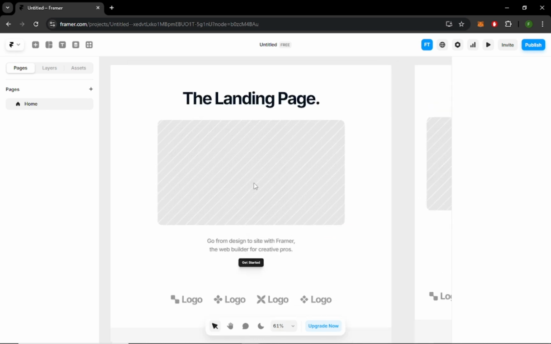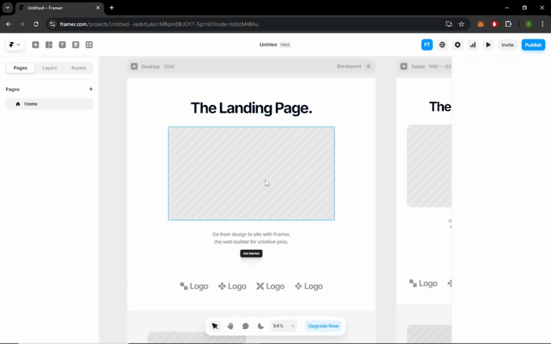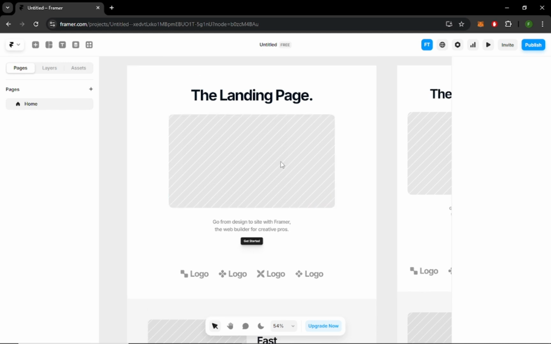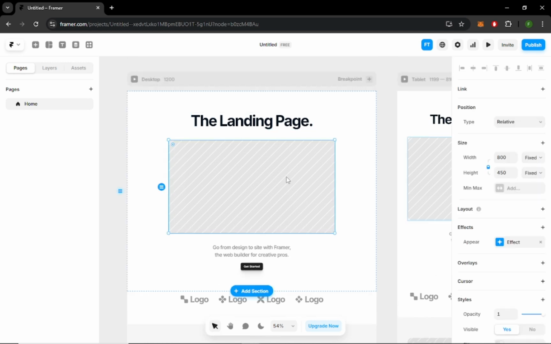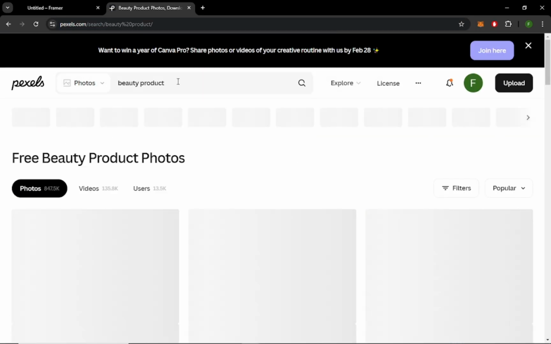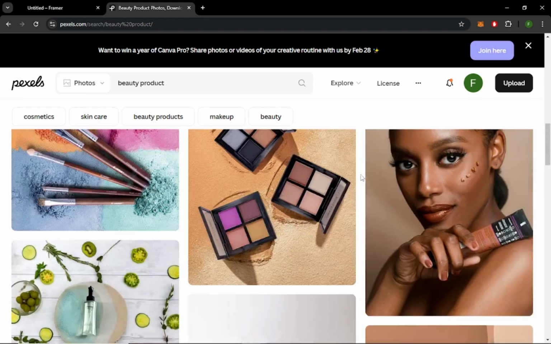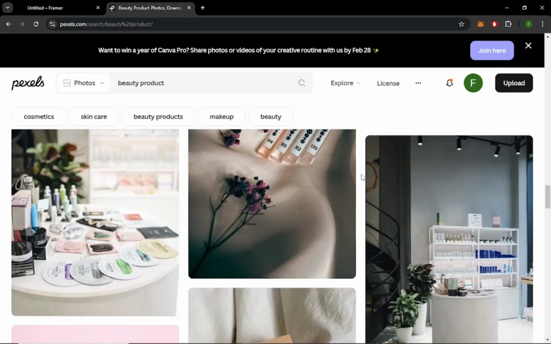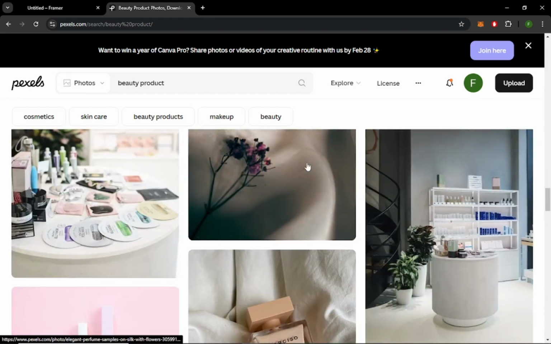Now let me teach you how to upload some photos. Let's first click on this box right here. That is where we will insert our image. We don't really call this shape or box actually in Framer. What we call this one is a frame. Now let's grab an image from Pexels first. I'm gonna try to search for beauty products and then try to scroll through here. Let's look for some photos that will fit our page aesthetic.